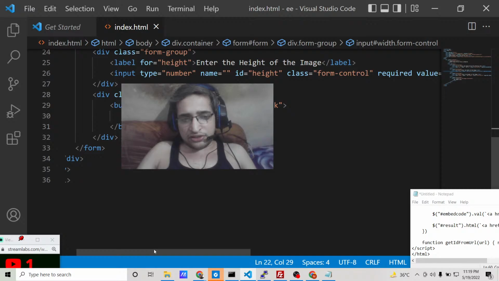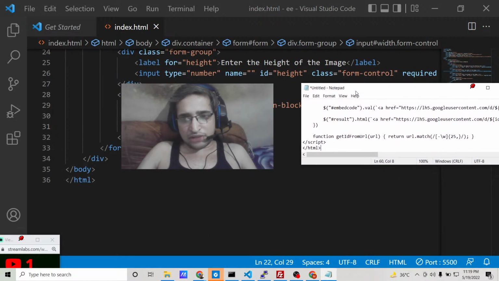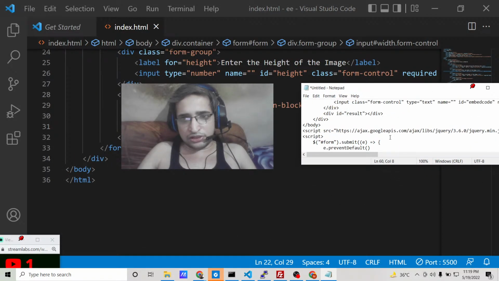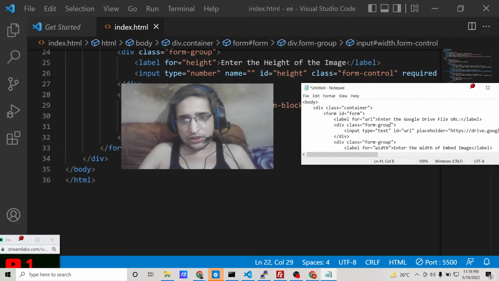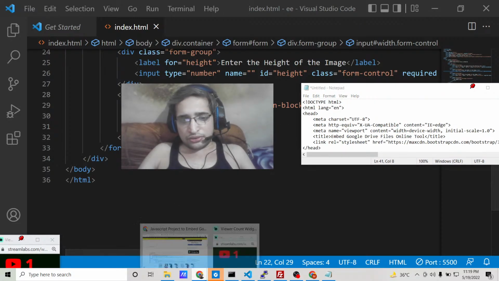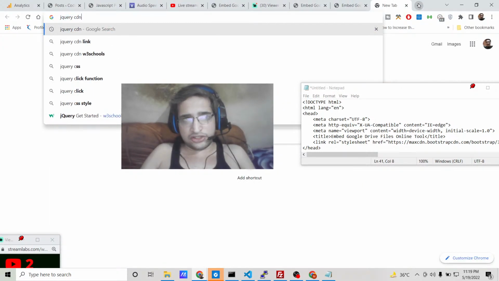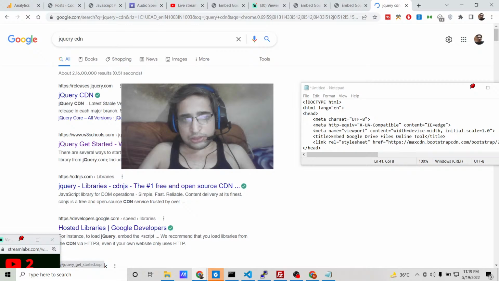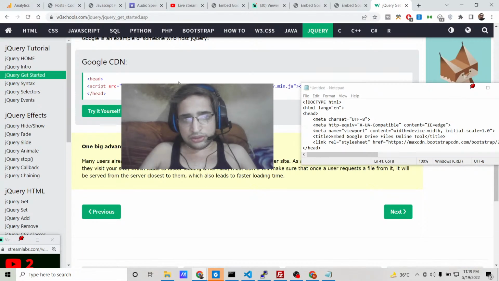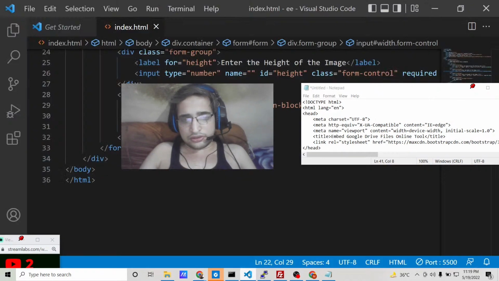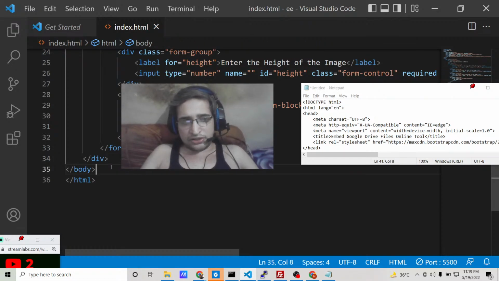So after this, guys, you need to use some JavaScript. For that, we will be using jQuery. So simply include the jQuery: write jQuery CDN, go to w3schools.com and simply copy the CDN. After the body, paste it.